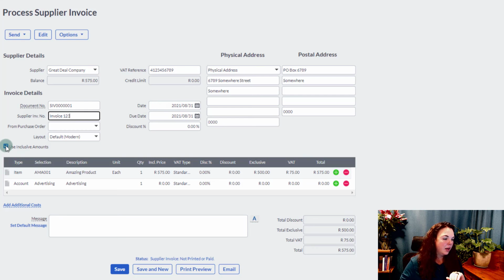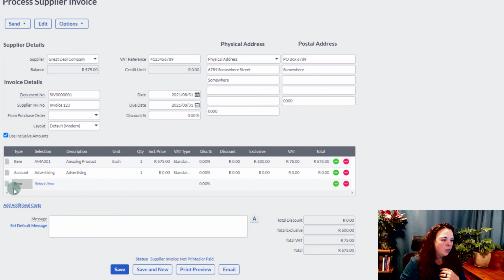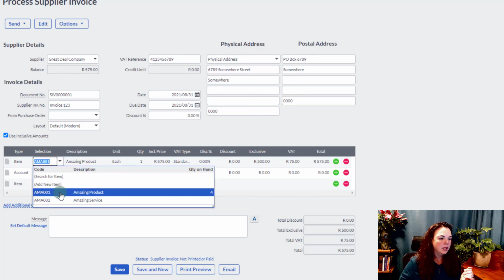Then I prefer ticking this inclusive amount so that you only put in the total, and then it will revert back to what it was exclusive of that automatically. So it will default, let me just open another line, it will default to item. And if you are buying products as they are and you are reselling them, you can select from your drop down list. It will have your items that you select specified under your item list here.